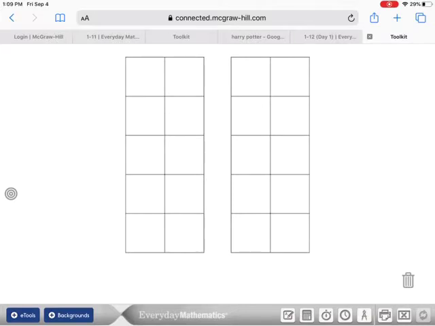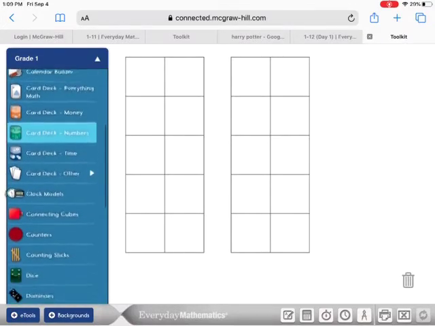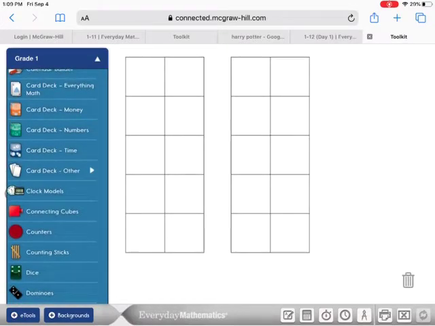All right, I have my 10 frames. Now I need something to count with. I'm going to click on plus E tools, and I'm going to find some counters. Oh, there I see them. There's a red counter.